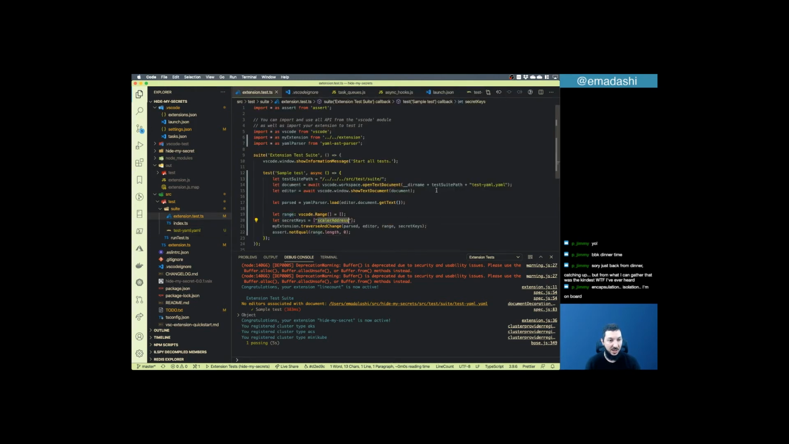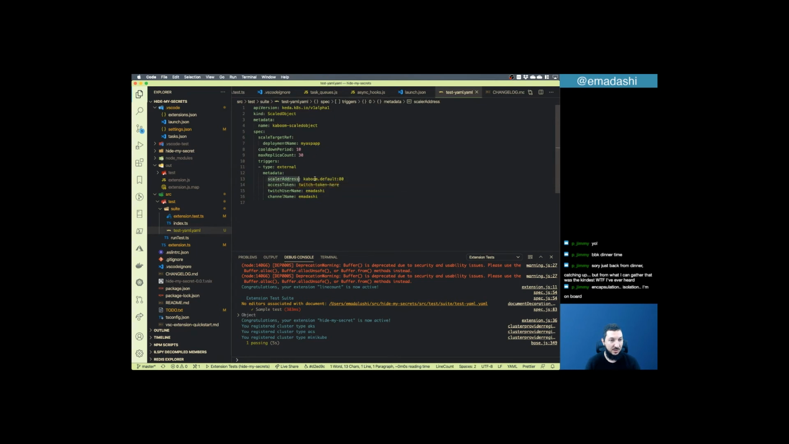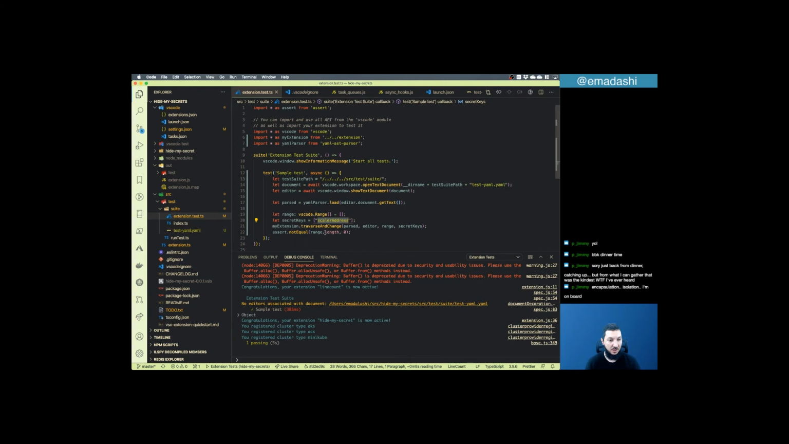According to the test, scalar address. So scalar address, this should be hidden. So we need to figure out the range and see if really there should be one range. Actually, rather than assert not equal, it should be equal. So let's make this assert equal, assert dot equal that range dot length is actually 1.